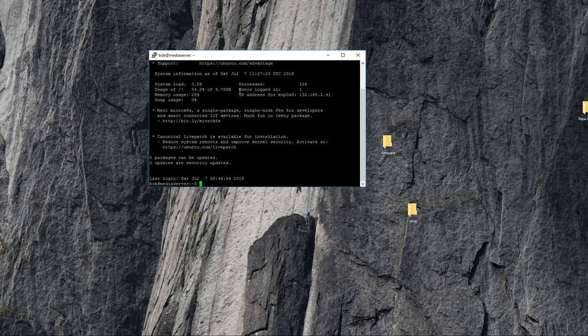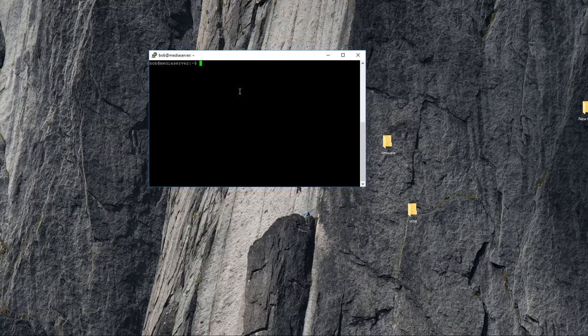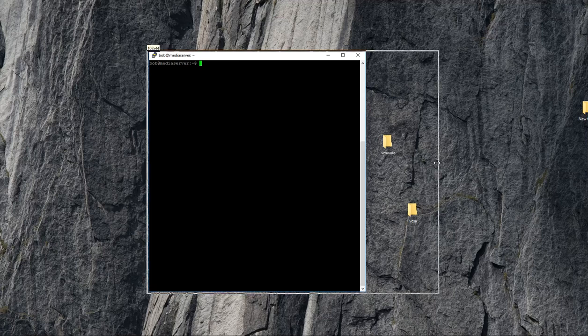Okay, so let me clear the screen here for a second. So you're logged in. Now, to install the server itself, let me drag this window right here.